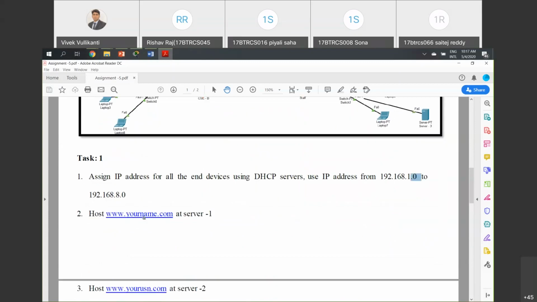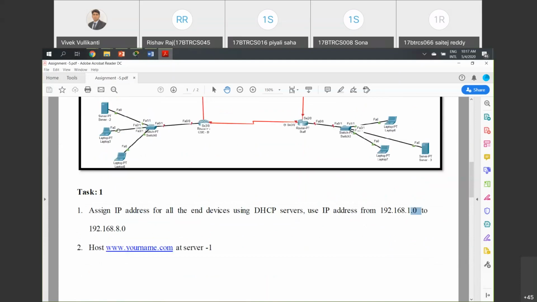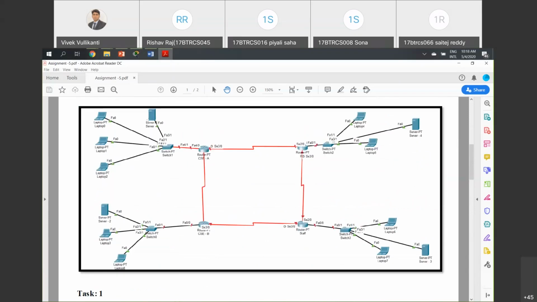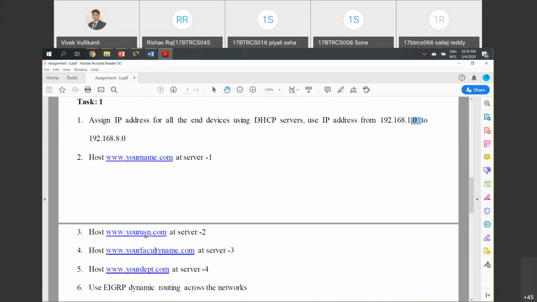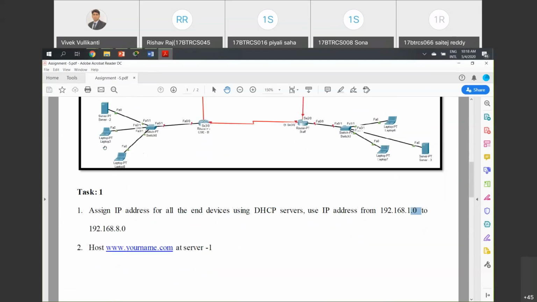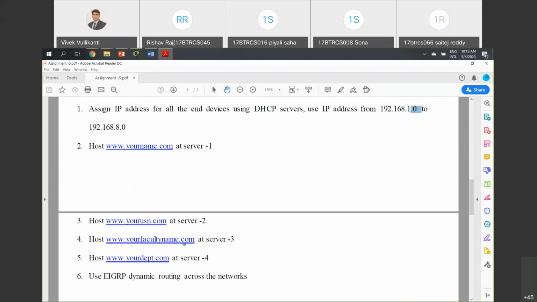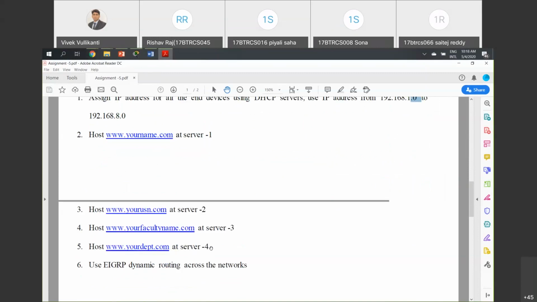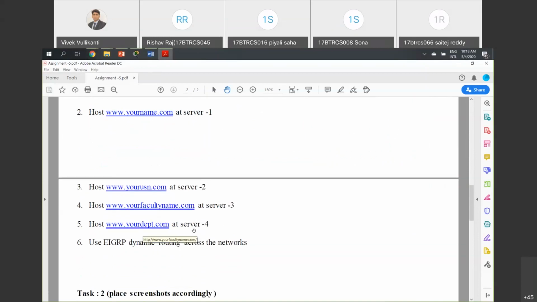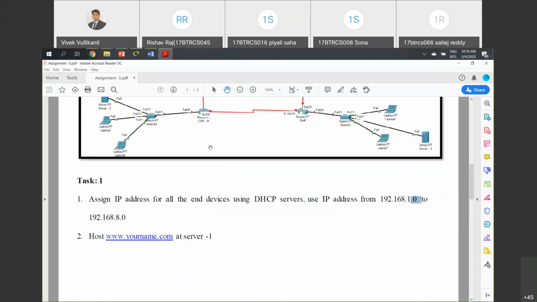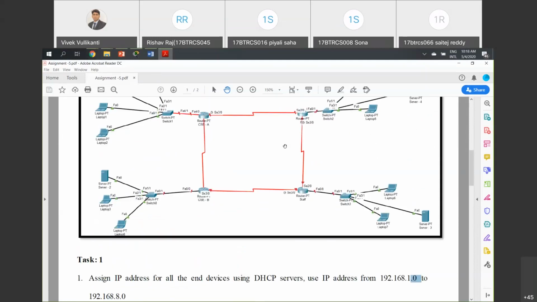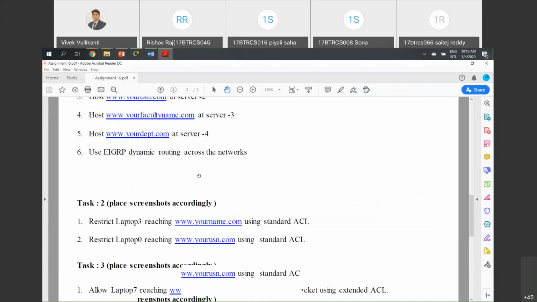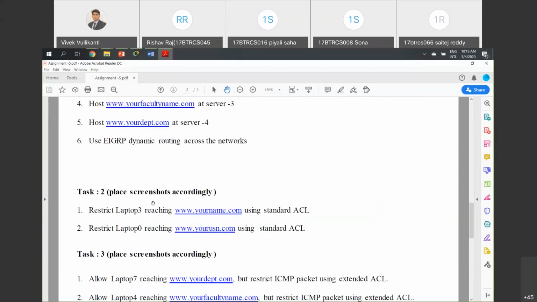And host yourname.com. That means with your name, host a web server in server 1. Where is server 1? Here you have to host yourname.com, for example www.keshav.com or vivek.com. In server 2, you have to host a web server using your USN. Subsequently, host your facultyname.com, and host your departmentname.com in server 4. All right. EIGRP dynamic routing across the networks. So you have to use EIGRP routing to send and receive the packets.